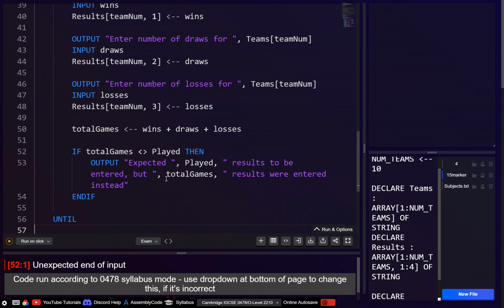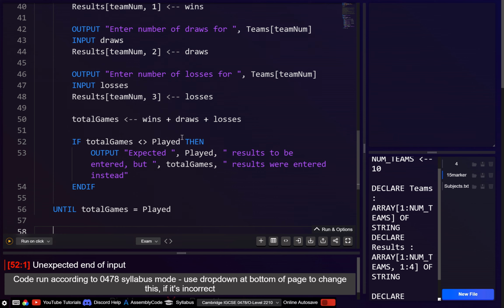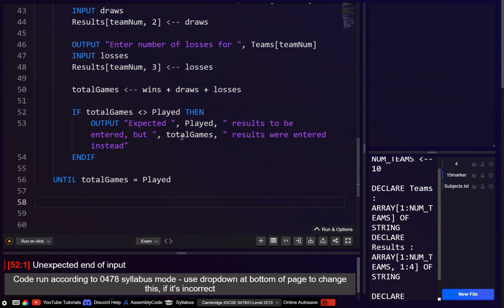And here, on this until, we also want the same condition. Well, kind of the opposite, right? So until total games equals played. And then that should be fine. And then once we've done that, because we know this is a valid number of games, here's where we can calculate the points.